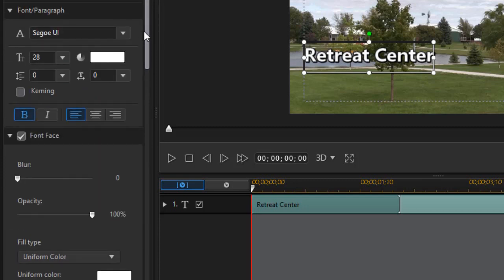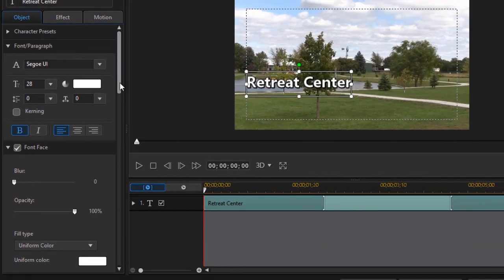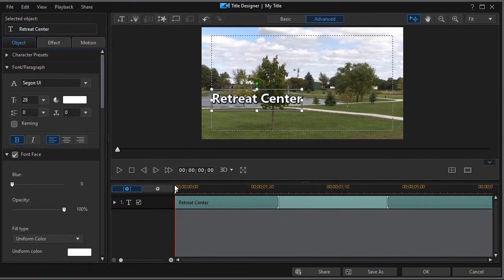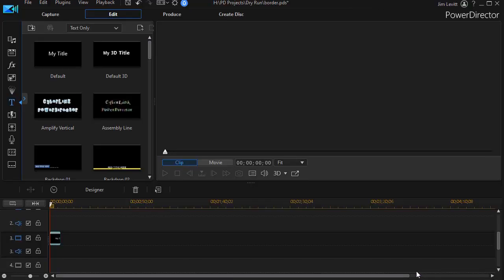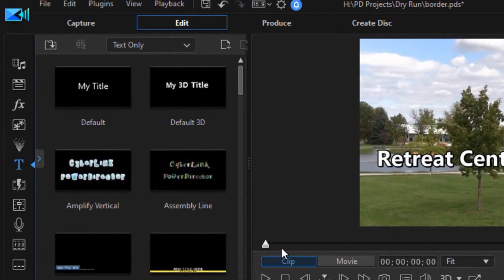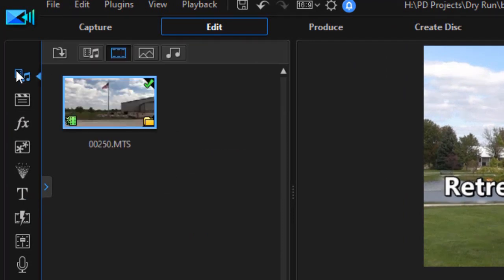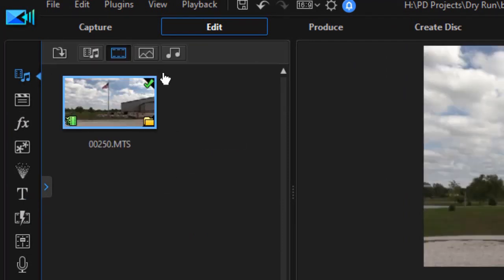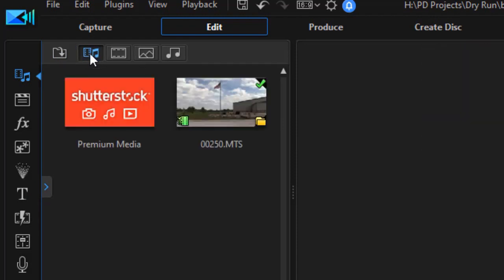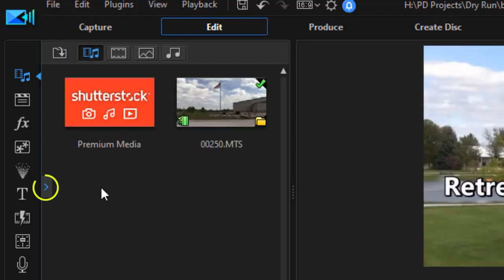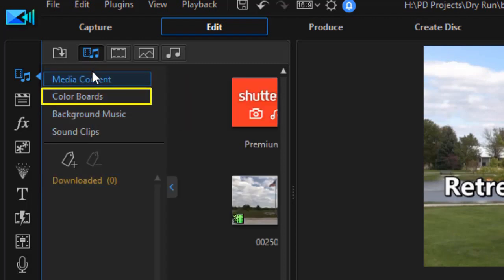Now let's assume we want to put a border around it without using some of the other features in more recent versions of PowerDirector. How do we do that? Well, I'm going to click on OK to save the title for now. And then the next thing we want to do is go back into our media room. And in the media room, I'm going to click on the All Media. And then I'm going to click on the little blue arrow on the left. And that will get me to my options.